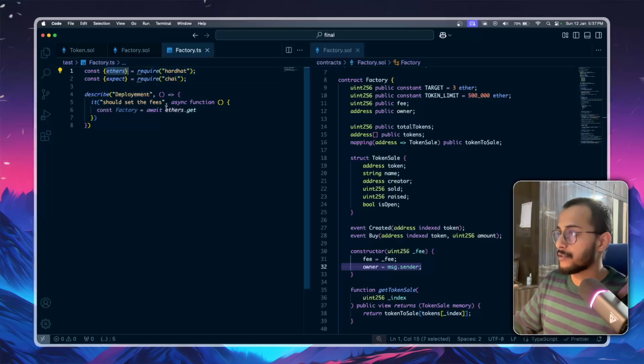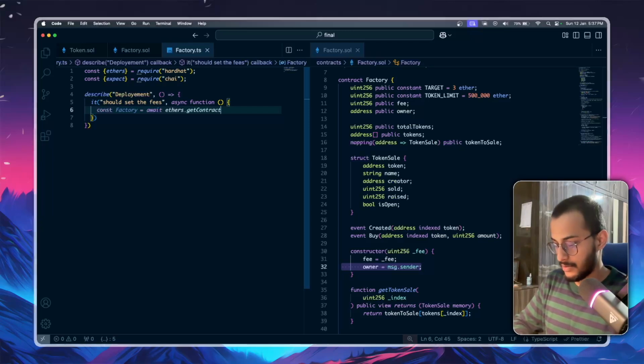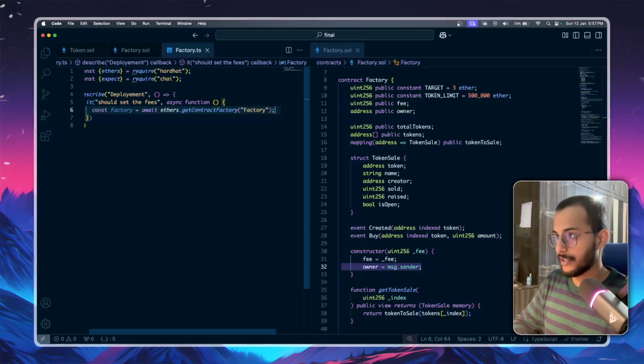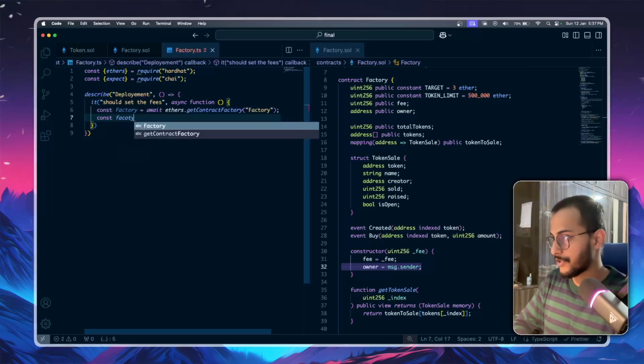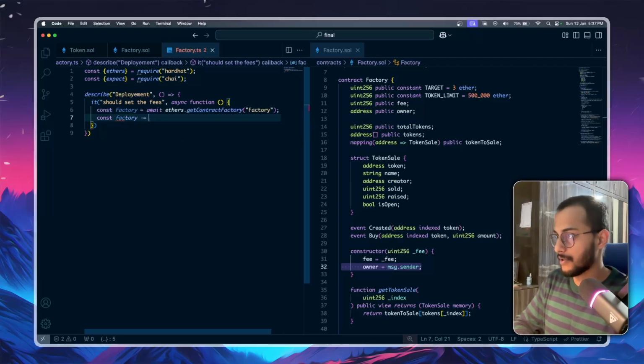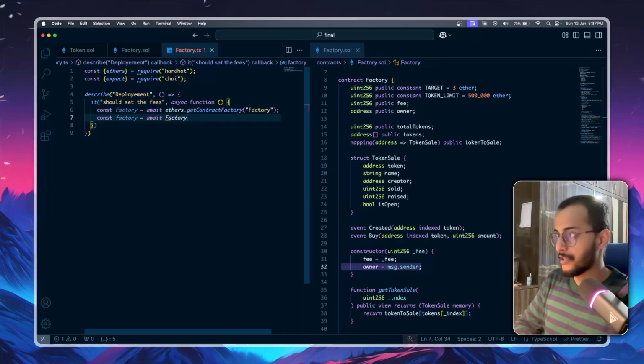First, we are using ethers. So let's see how we are going to use ethers in order to deploy the contract. getContractFactory is a function that we are using inside. And what will be the contract factory? It will be named factory, right? Now, factory equals await factory.deploy. And when we deploy, we are going to pass a fee, right? So let's pass a fee.